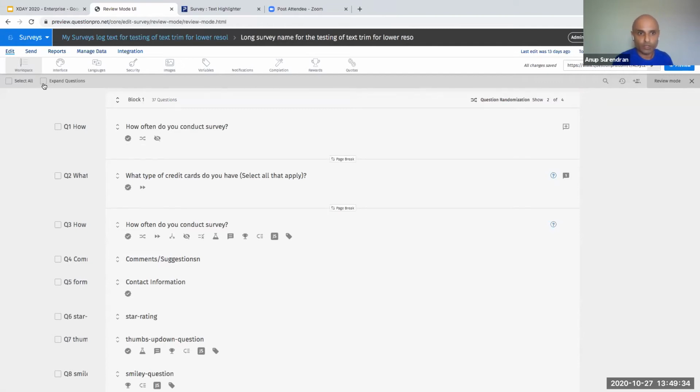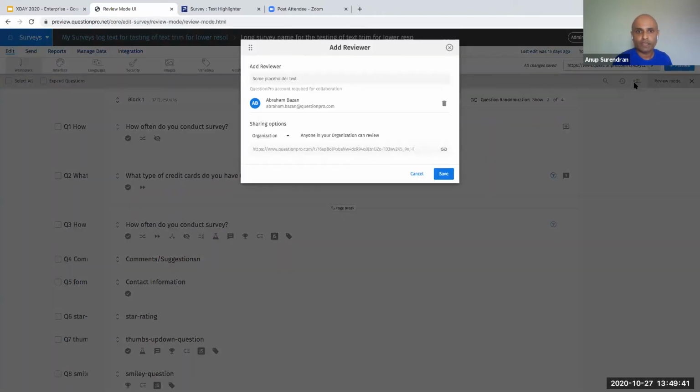What I can also do here is add reviewers on the right-hand side. So I have this pop-up, and I can add reviewers both inside the organization and external reviewers. So when you're a small research agency, what happens is you have people you collaborate with, which are outside that agency, and they have to give you feedback, and this enables you to do that.